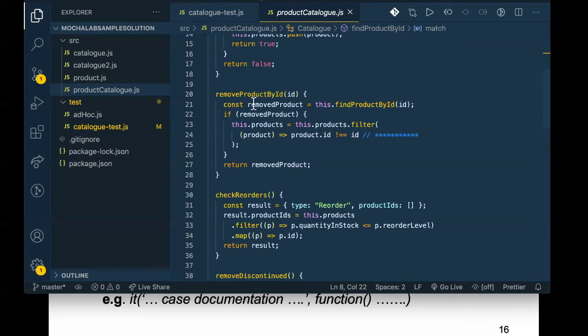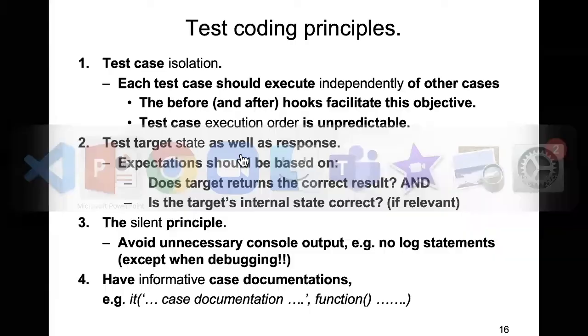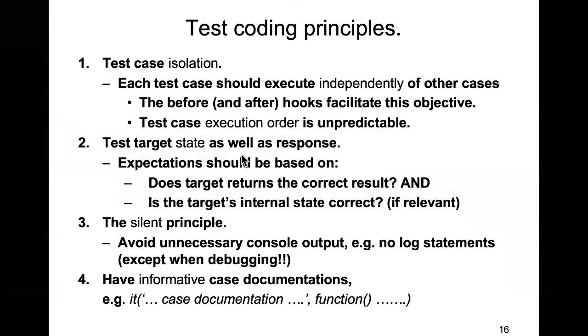Now, in terms of testing this particular method, I should make sure that not only does it return the right result, but it also makes the necessary internal change to the catalog, which I call a state change. That's principle number 2. What most people get right is they test that the target method returns the right answer, but what they forget is to make the state change check. Principle number 3 is a lesser principle in a way, but still kind of important.